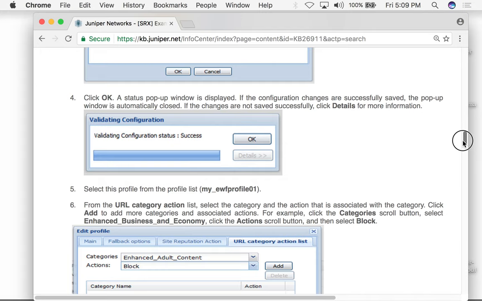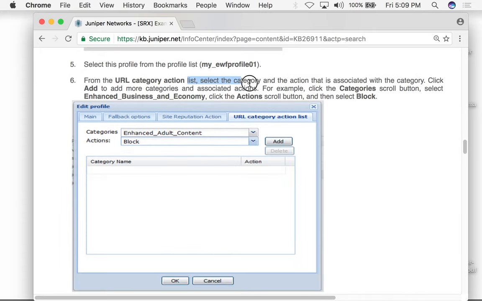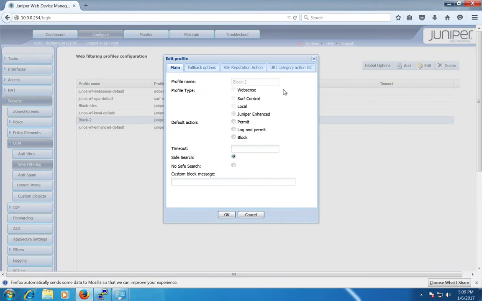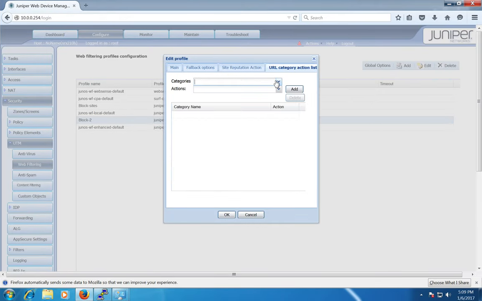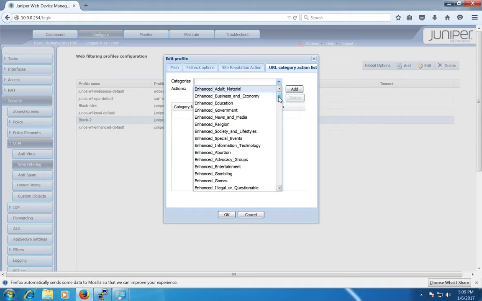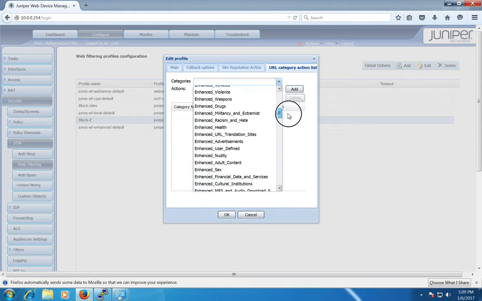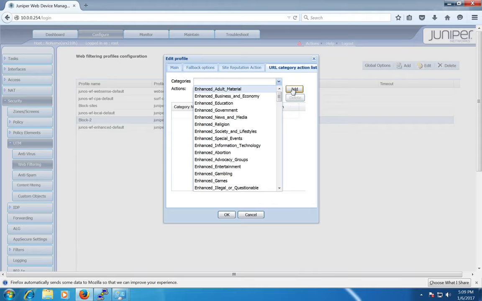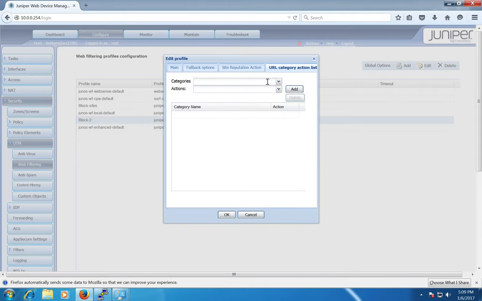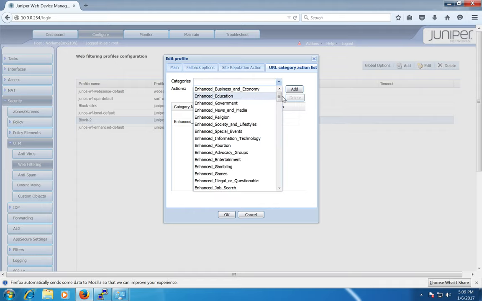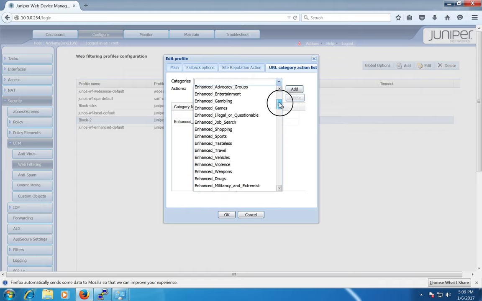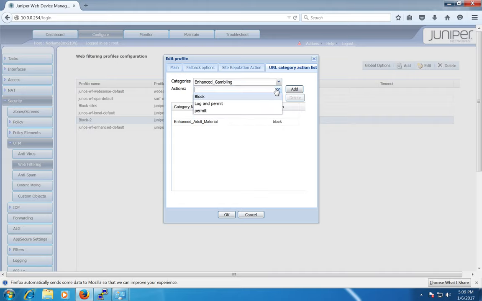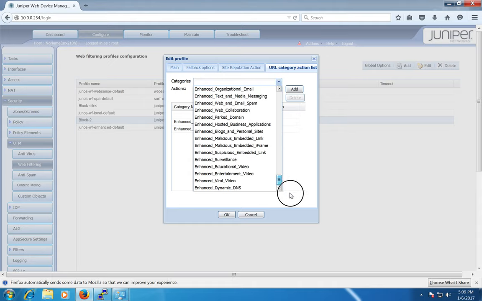See here. In URL category action, you specify whatever categories you want to block or whatever categories you want to allow. Now here it shows all the categories, as I told you. For this, what action am I specifying? For category enhanced adult material, I want to block it, add. For gambling, my action is block. If you don't specify permit, everything will be blocked by default.